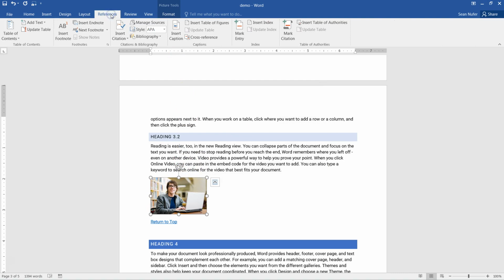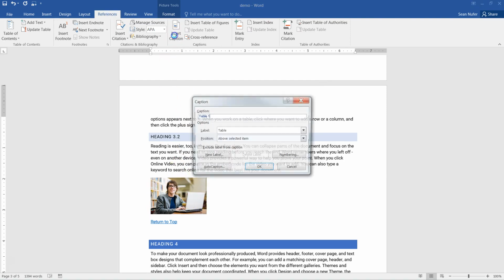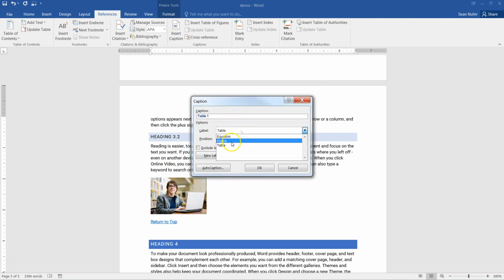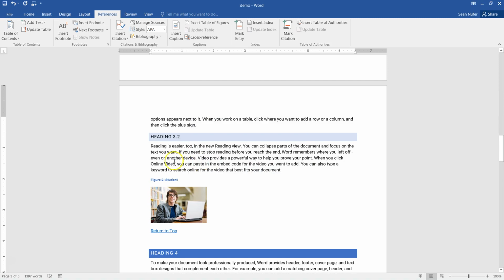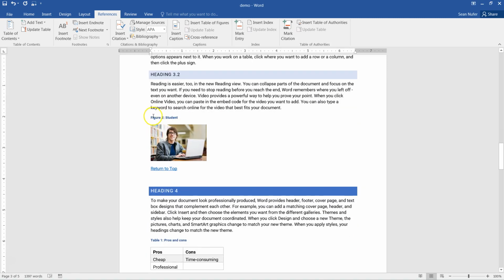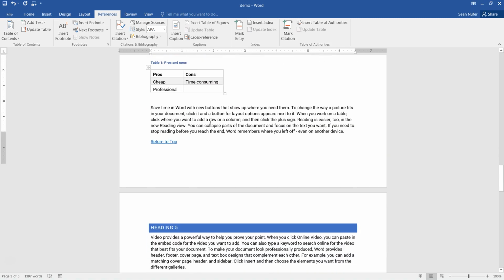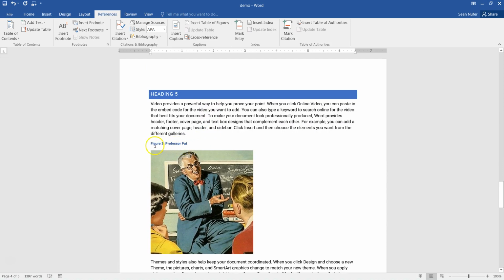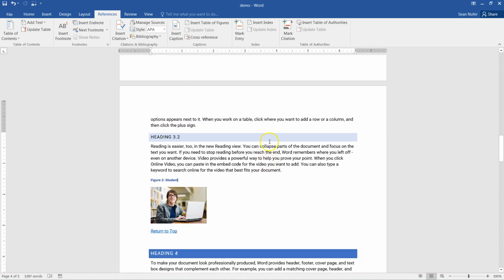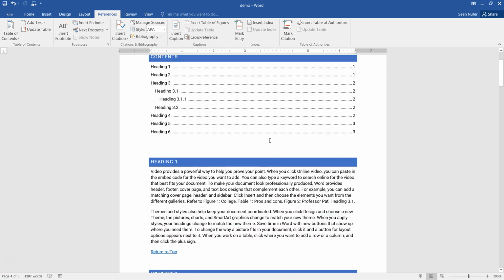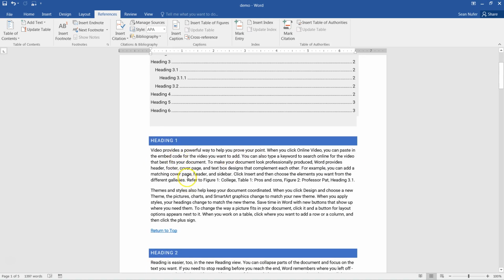Or I can put a caption, insert caption, and this would be not a table but a figure. And then I can press OK, and it automatically changes that. So figure 2 is the student. Professor Pat is now figure 3. So let's hop back up over to the top of the page when we said refer to figure 1. Figure 2 is still Professor Pat, even though I changed that and it's figure 3.